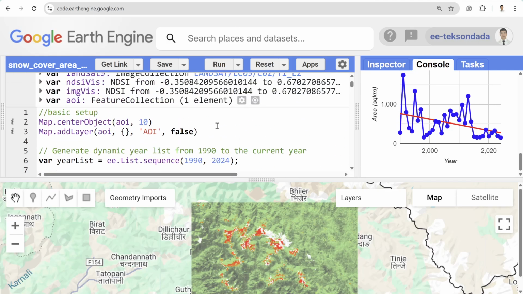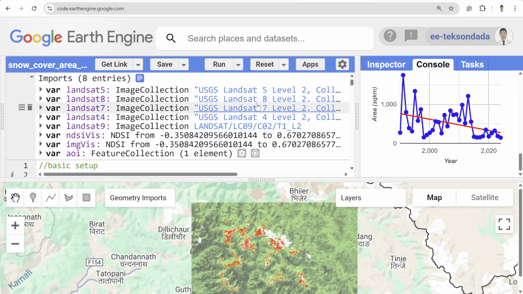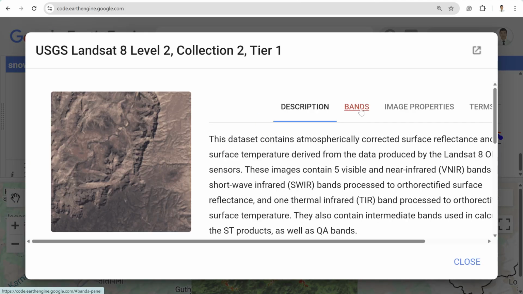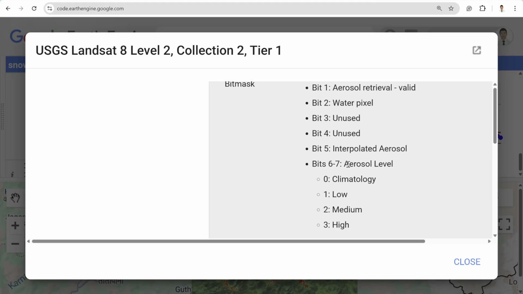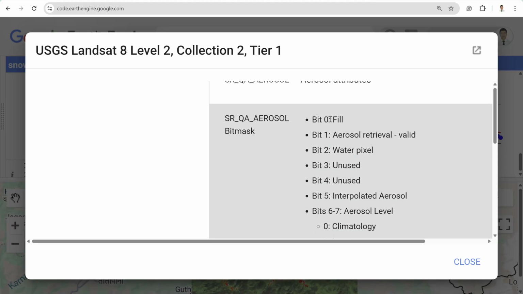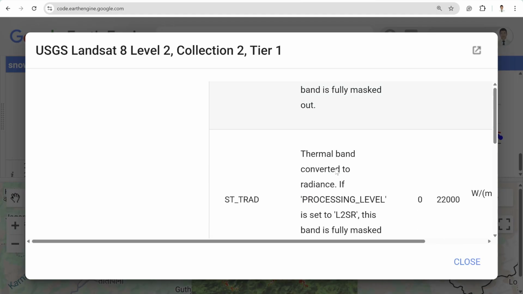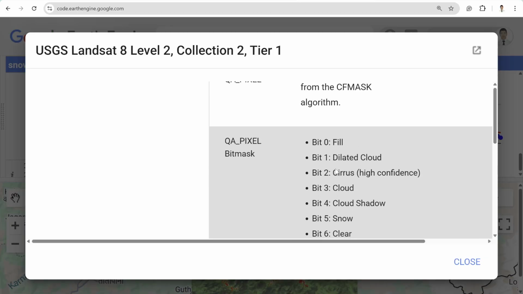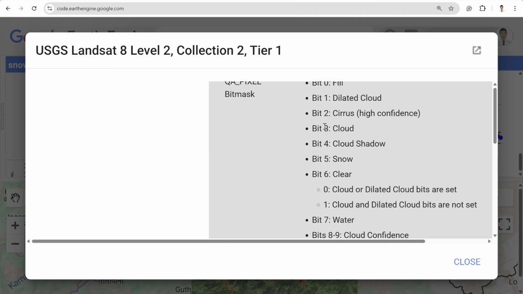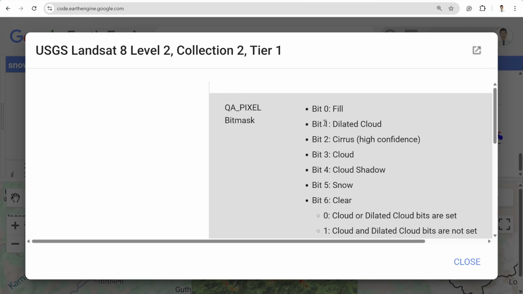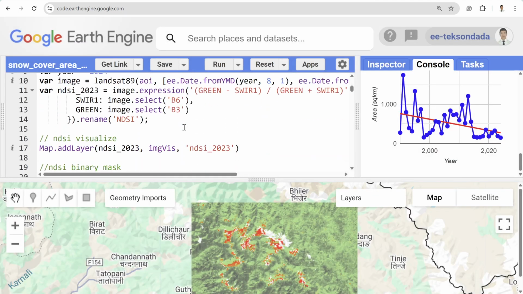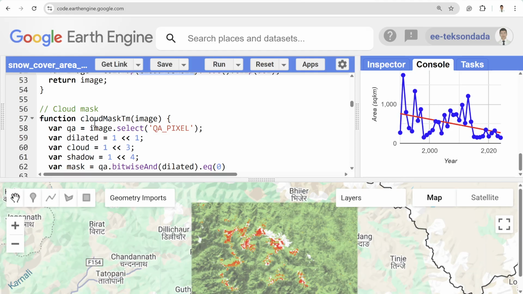But in the case of Landsat 8 and 9, for example Landsat 8, we have different bitmasks. So where is the required bitmask? Okay, let me scroll more. Okay, here. For Landsat 8 and 9, if the bit is 1, 2, 3, this is cloud, right? And 4 is cloud shadow. That's why we have a different function.